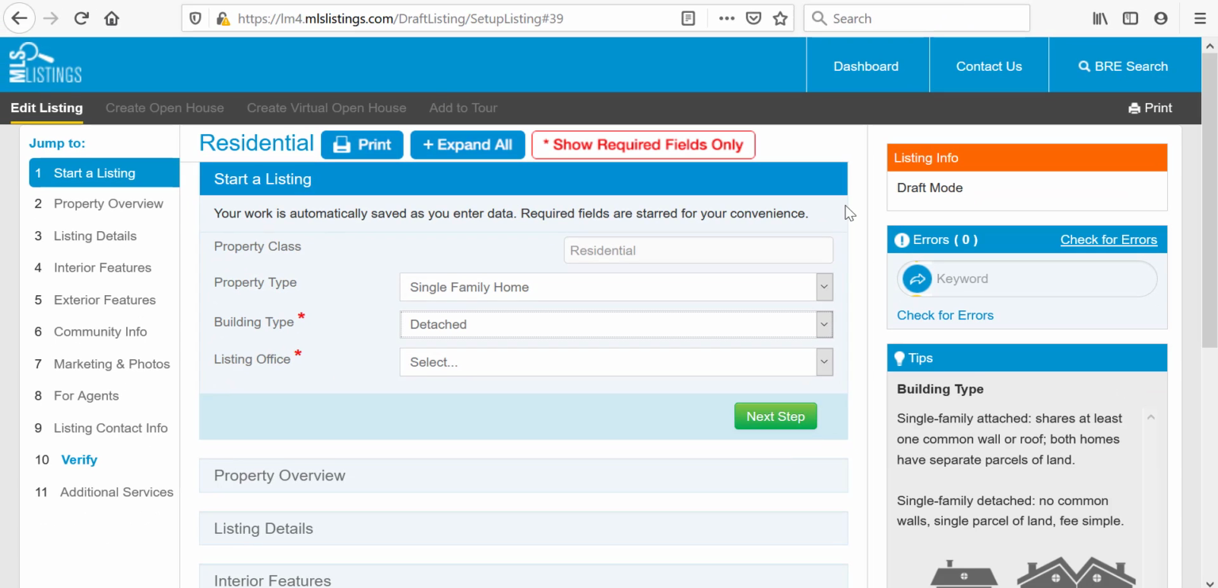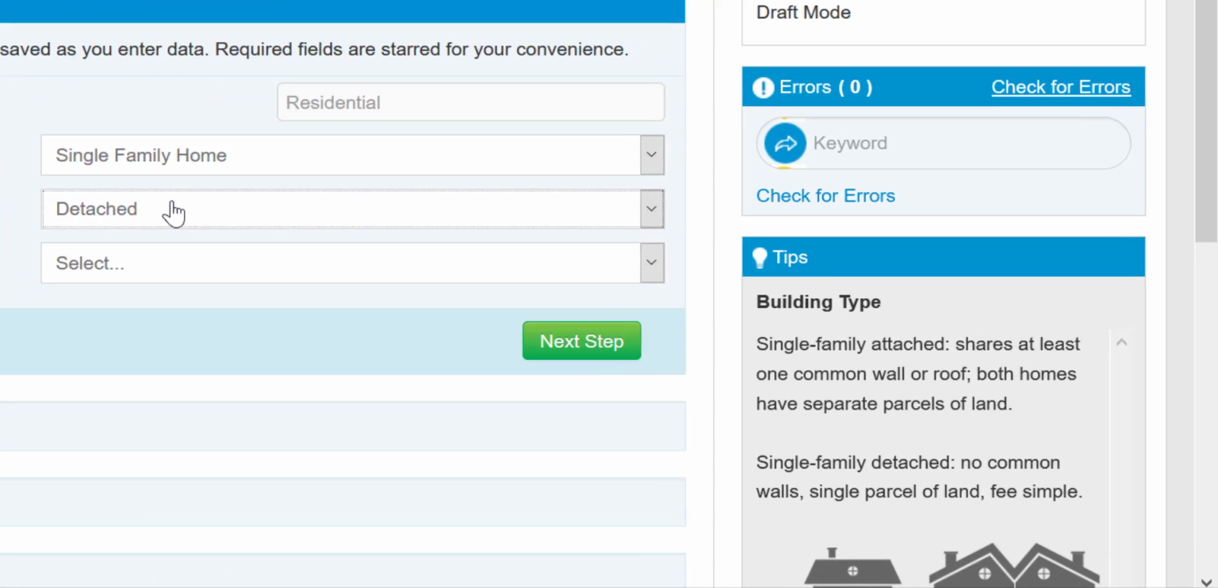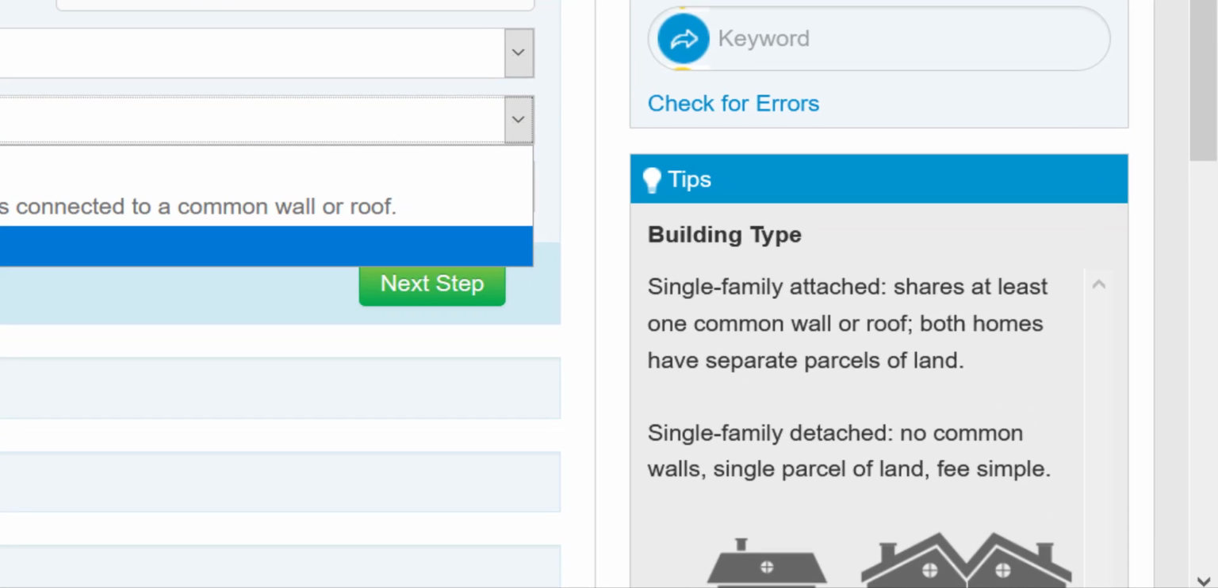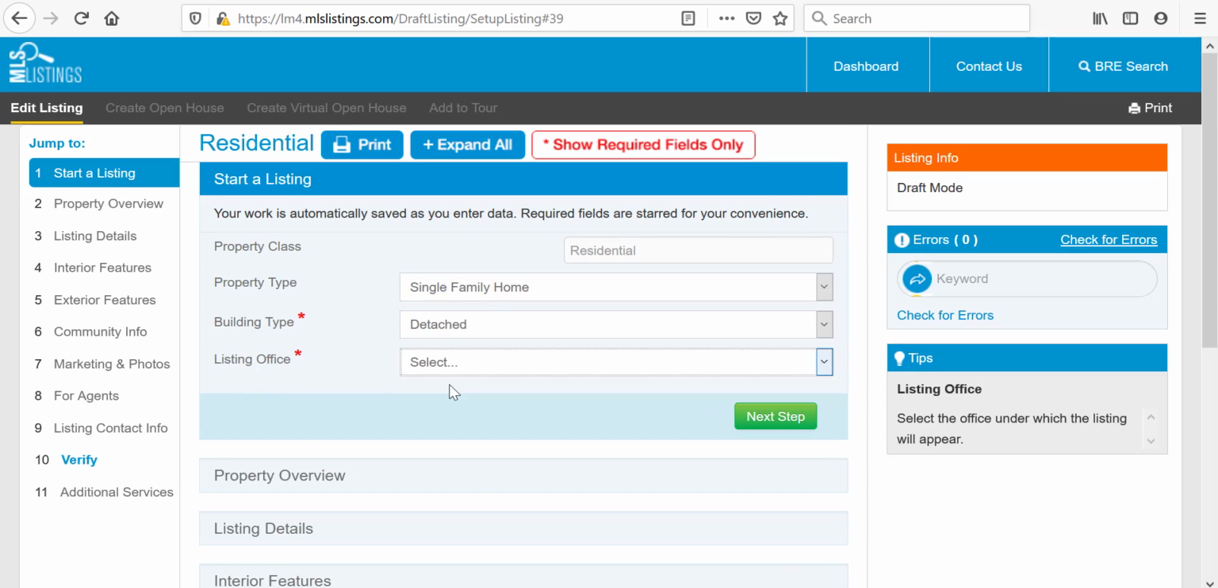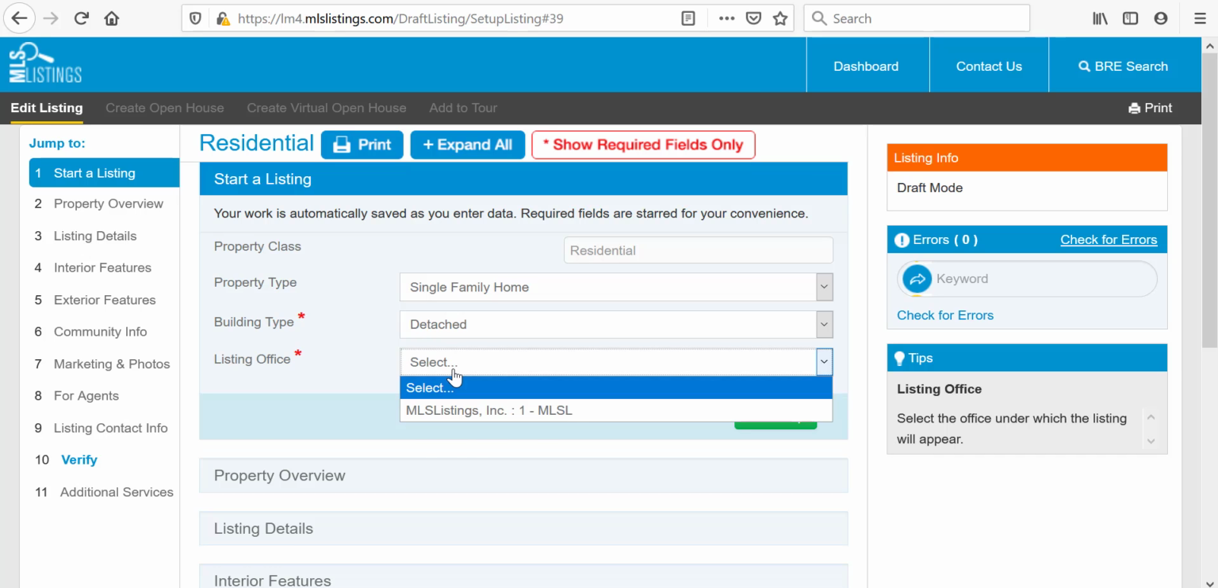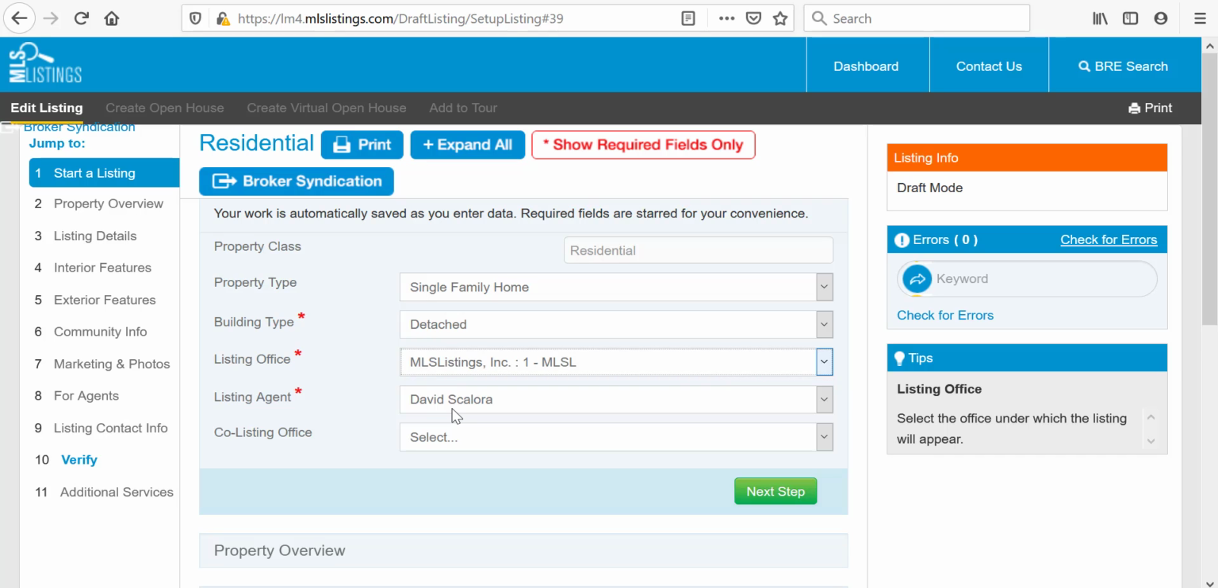We'll start the listing by selecting our listing office and the building type. You'll notice as we select each field, a tip section on the right will give a brief description of the options for that specific field. Once you select your listing office, you'll notice that your name will appear as a listing agent, and an additional field for co-listing office will appear. If there is no co-listing office, just move on to Part 2, Property Overview.